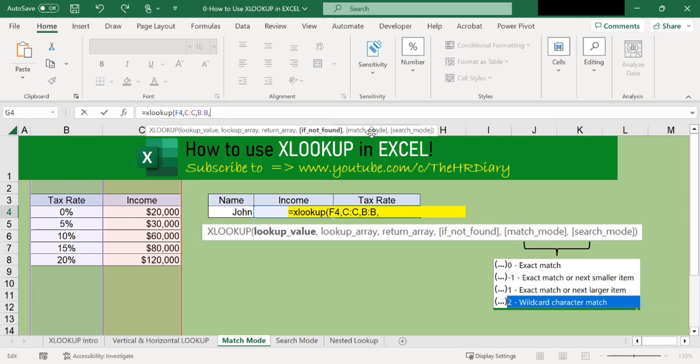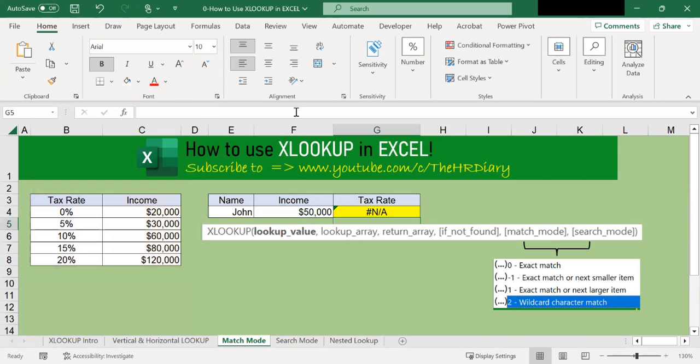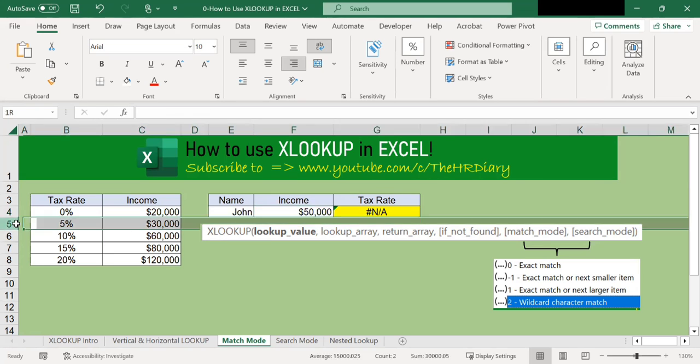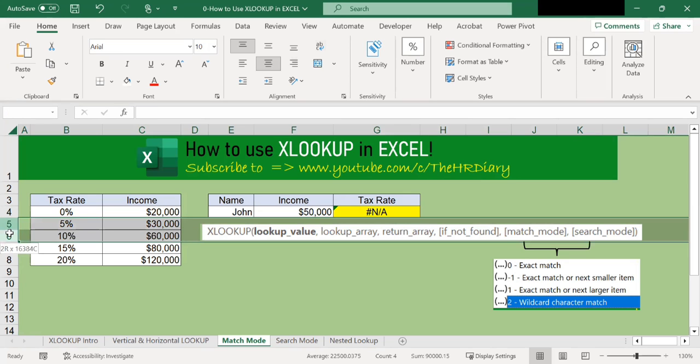Now, the other arguments, if not found, match mode and search mode, are optional, so I won't use them now. I will just type close parentheses and hit enter. You'll see the NA message here because there's no exact match for 50,000. That's why it returns the error message. 50,000 sits between 30,000 and 60,000.